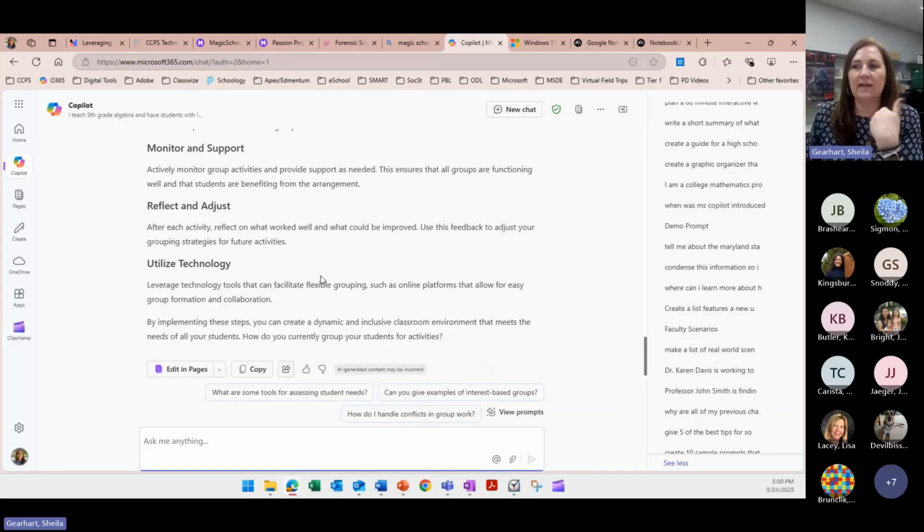And if you decide that you like this, that you want to keep it or do something else with it, you can copy all the text. But depending on what you're doing, you might want to do something else. You might want it to create a graphic organizer for you, or you might want it to create a note sheet for you. You could put in notes that you have and have it generate a study guide.